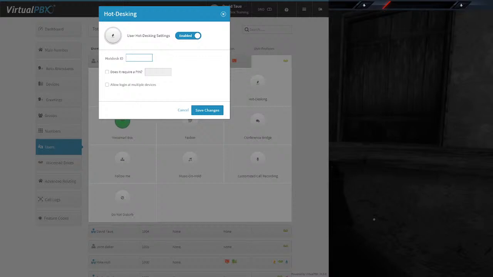Next time I come into the office, we'll say that's on a Saturday because I have to work on a Saturday, then I can sit at desk number 1 because there's hardly anyone in. Do the same thing, hit *11, enter my Hotdesk ID, and now calls will come to me at that desk.